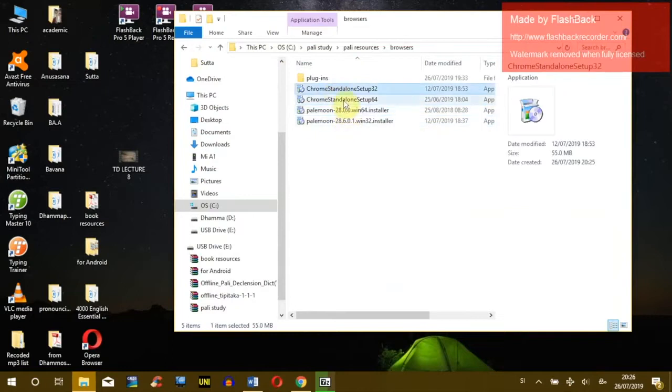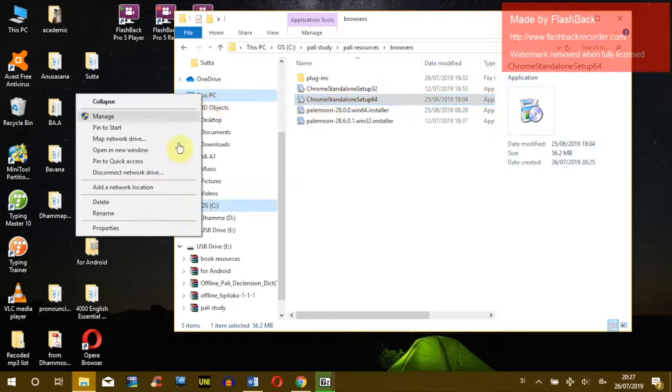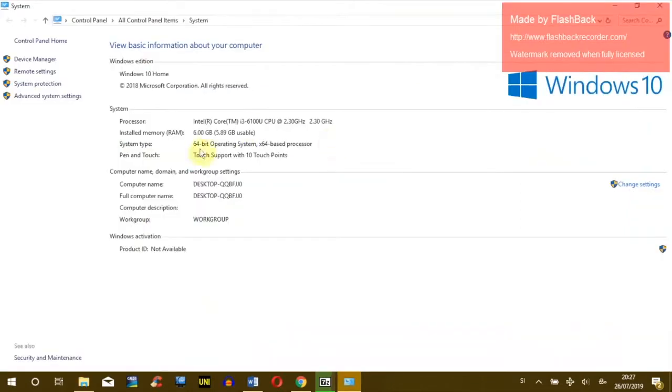But if you don't have Chrome on your computer, you should install Chrome first. So most of you will have 64-bit computers, so use this first, 64-bit. In case your computer is based on 32-bit, it will just give you an error message, and then you can use the 32. So in order to know, you can right-click on This PC, Properties, and here you can see system type. This is a 64-bit operating system.